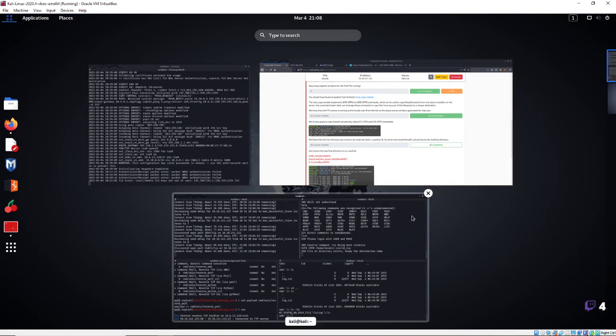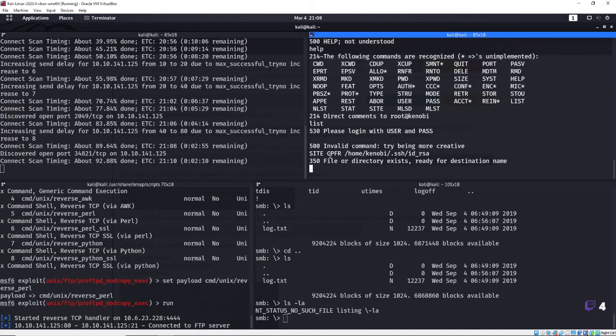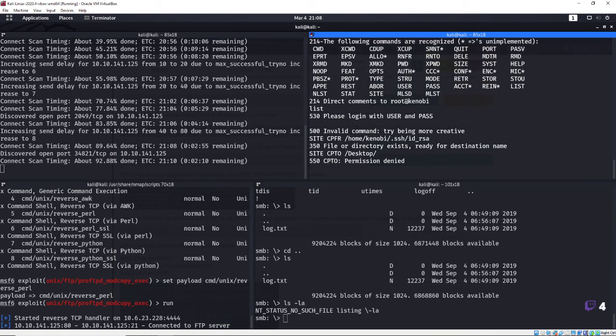Wow, okay. So can I just put it on my desktop? He just put in his var temp folder. Okay, so SITE CPTO, let's just go with desktop. Permission denied. All right, maybe I do have to put in my temp folder. SITE CPTO /var/tmp.